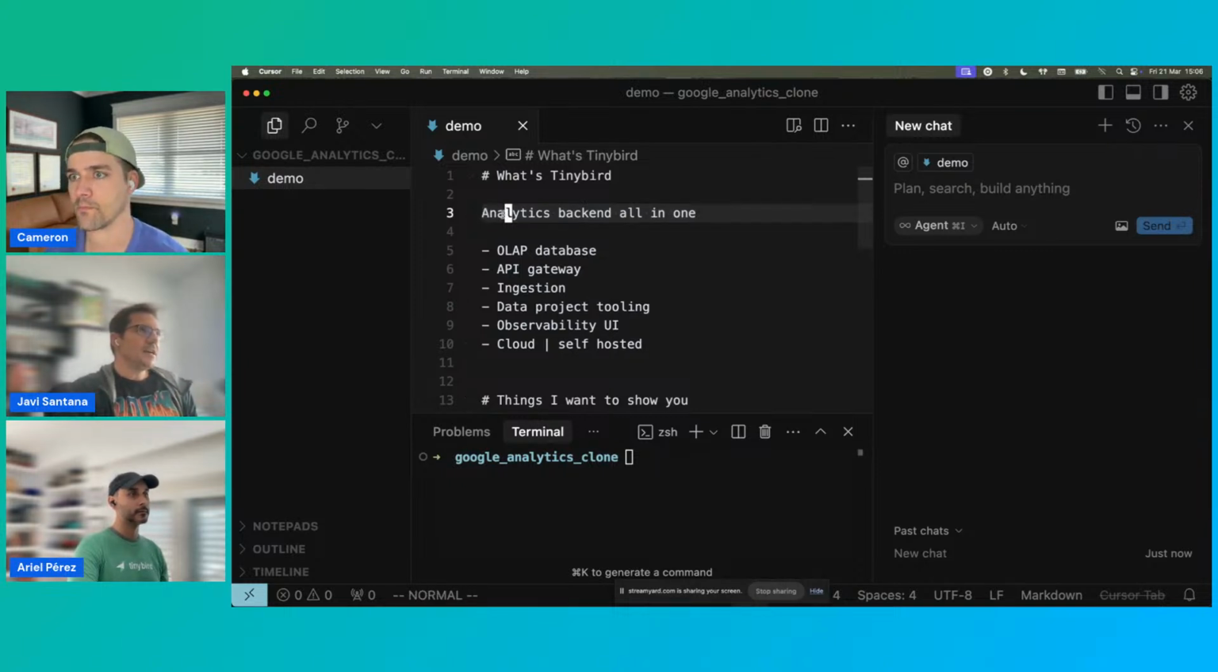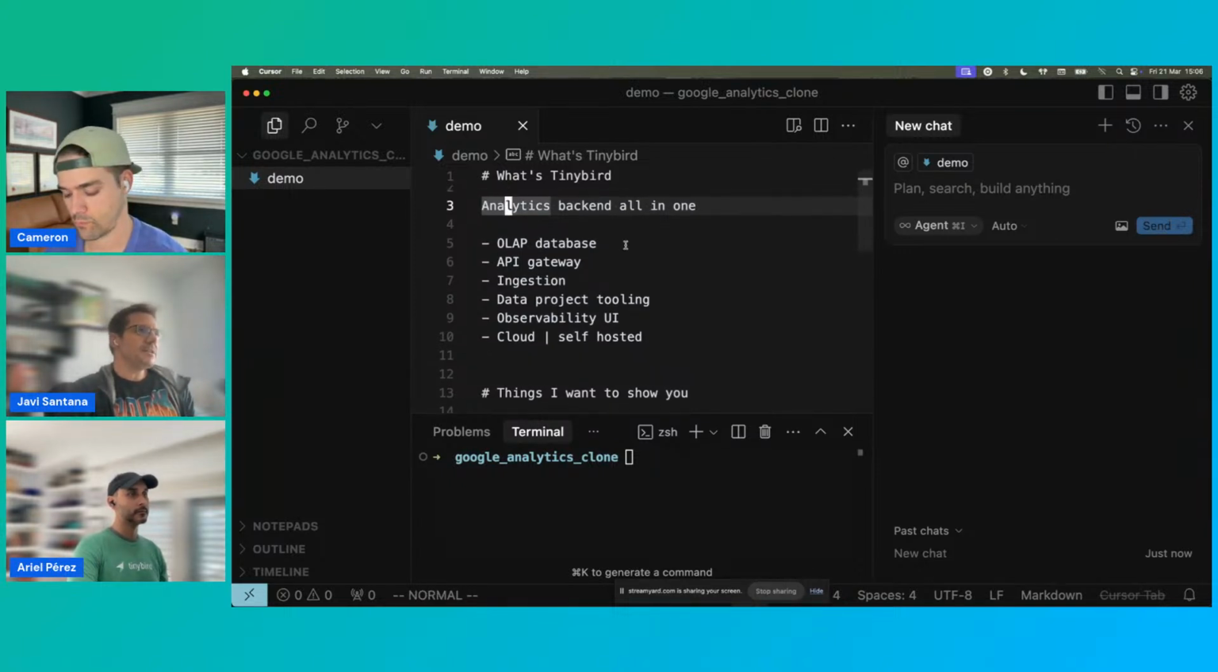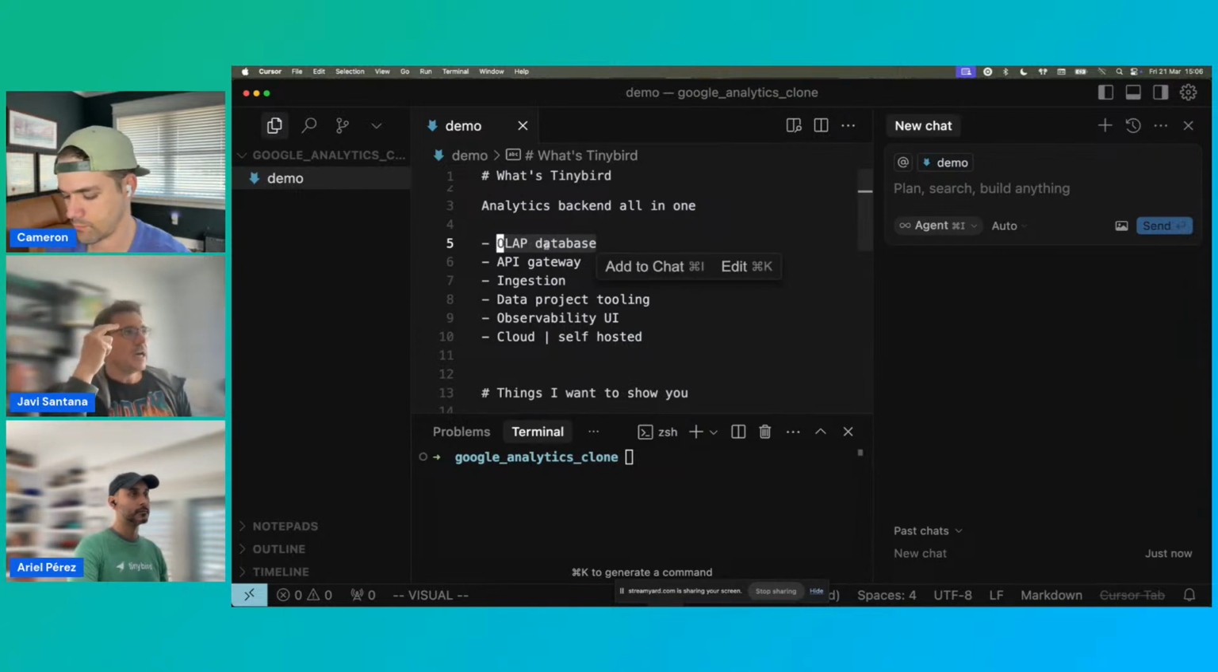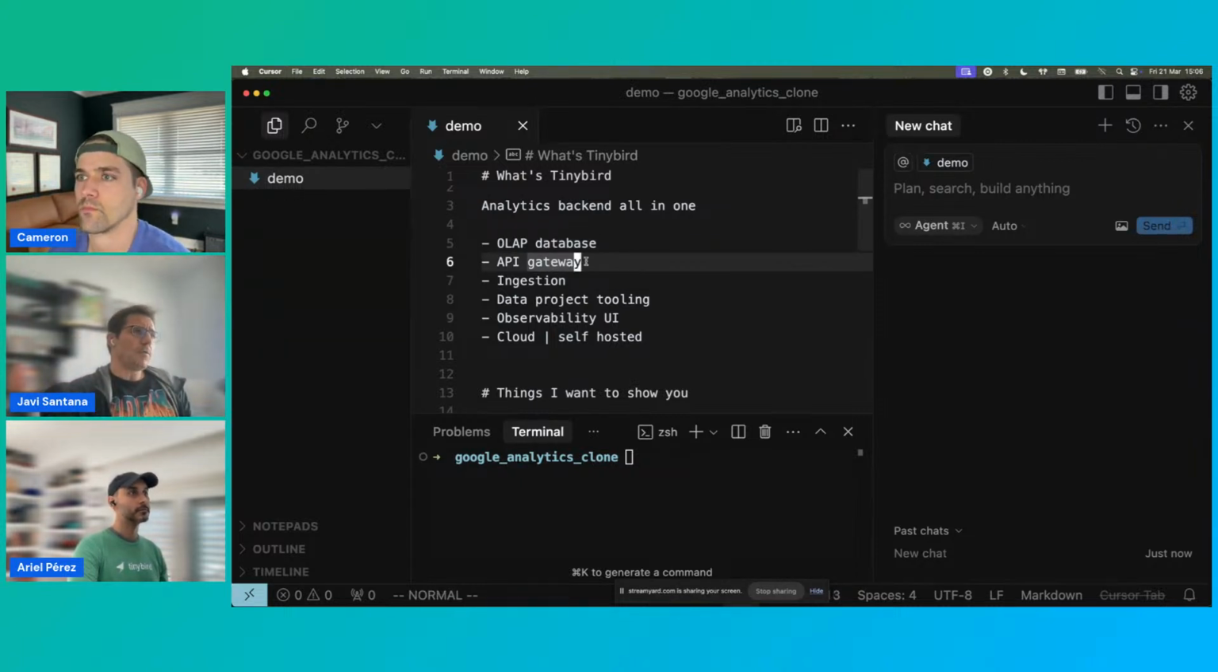Just to remind you a little bit what Tinybird is, we have an OLAP database. In our case, we run a fork of ClickHouse. I'll probably explain in a blog post in the future why we do that. But just remember that we use ClickHouse under the hood.